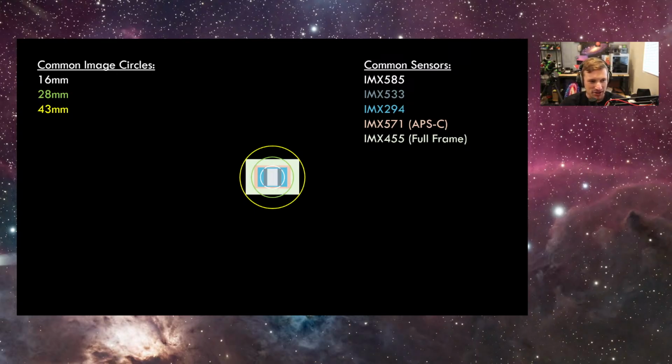What was the image circle of the blanket scope? 43 millimeter ballpark, full frame.